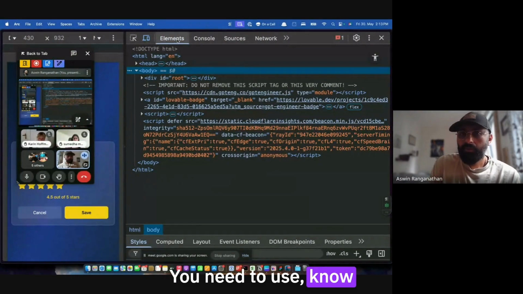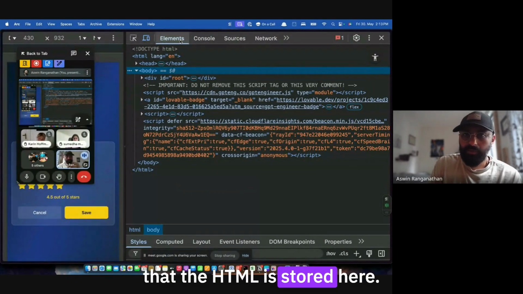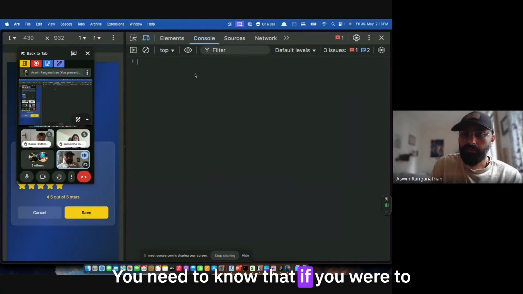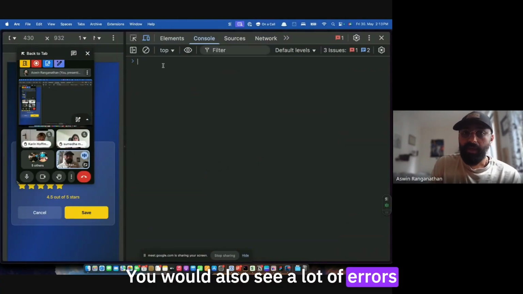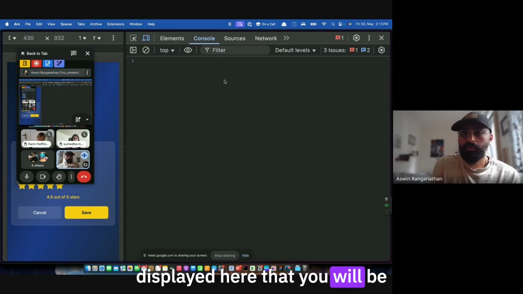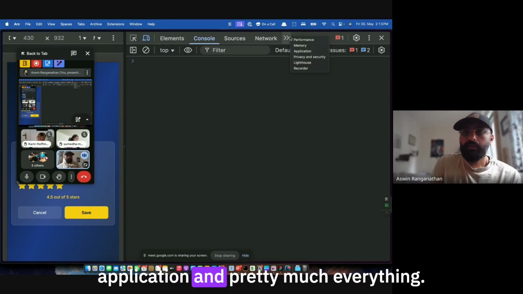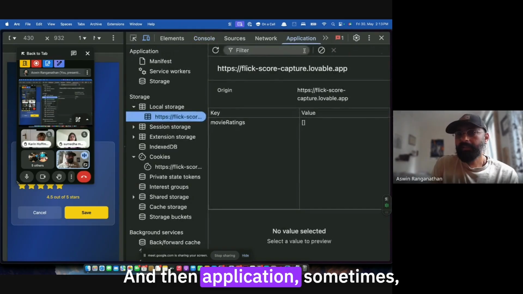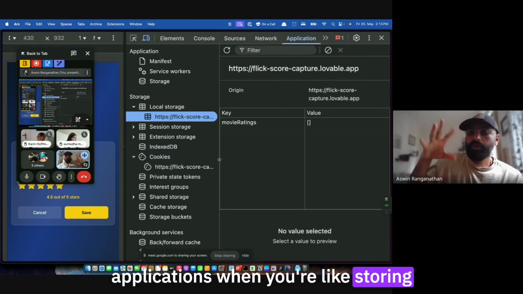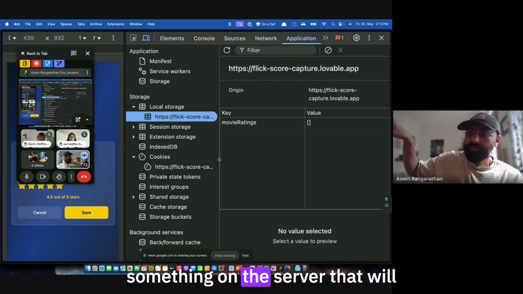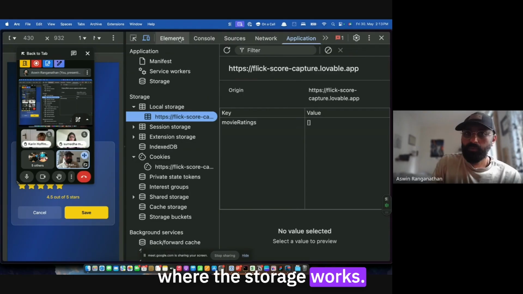You need to know how the elements work. You need to know exactly that the HTML is stored here. You need to know that if you were to write script, you would do it in the console. You will also see a lot of errors displayed here that you will be able to refer to while fixing your application. And pretty much everything. And then applications, very rarely, you might have to use applications when you're storing something locally and then storing something on the server. That will come in week 3 or week 4, but just know that this is where the storage works.